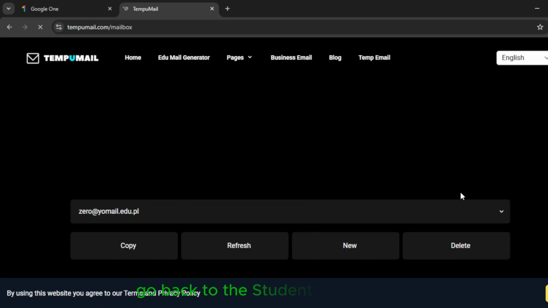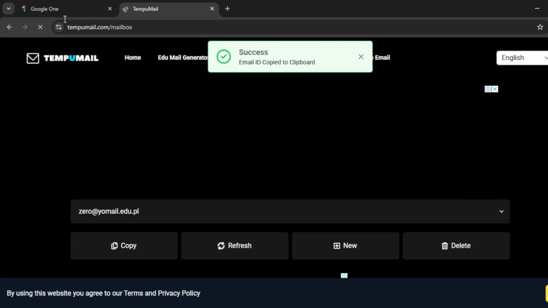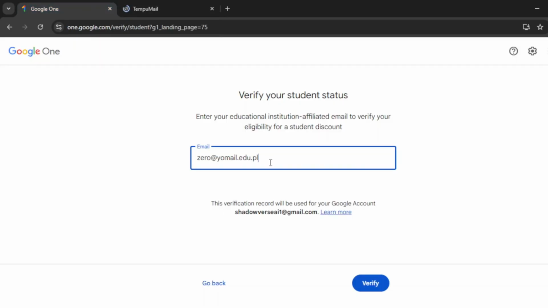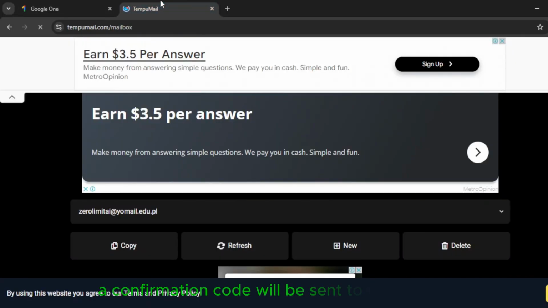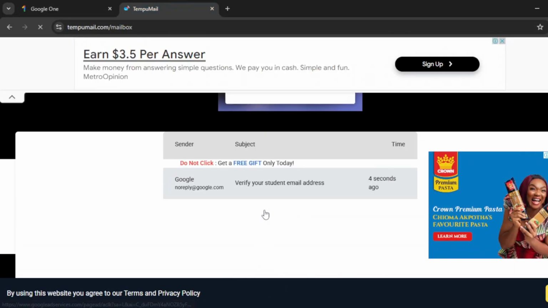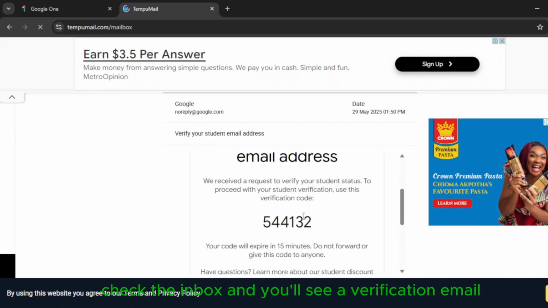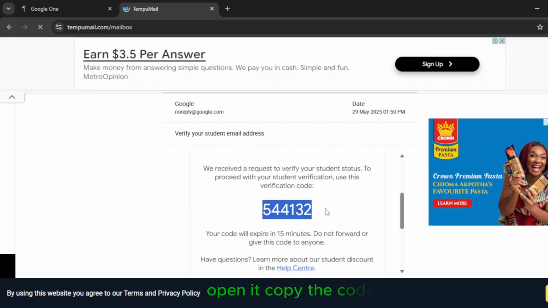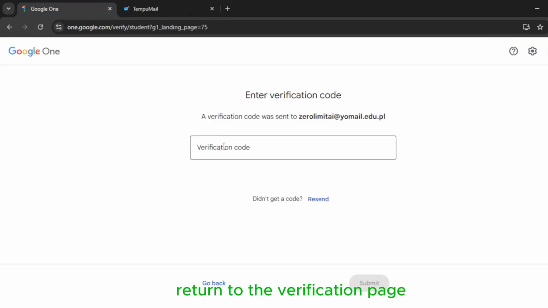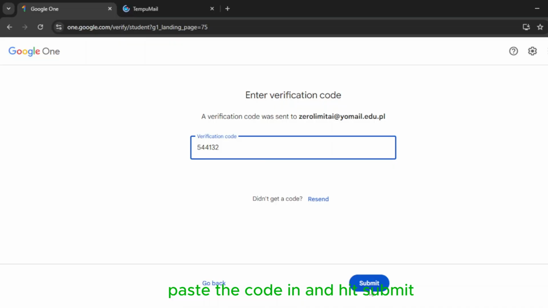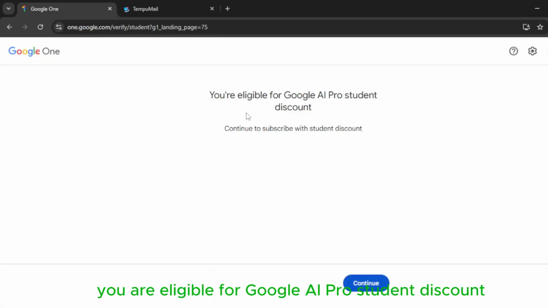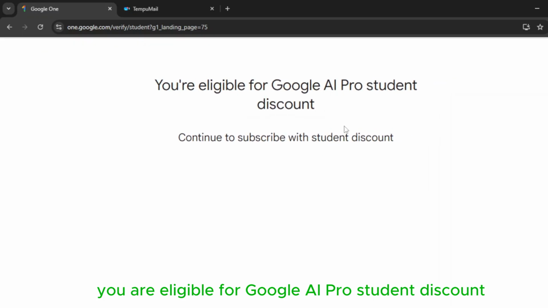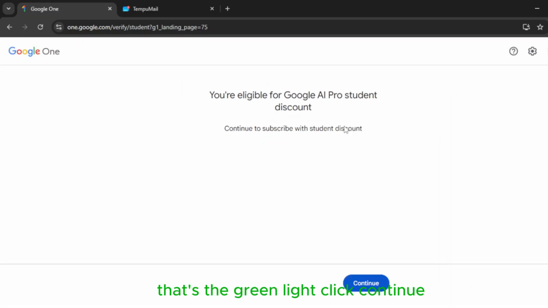Copy this email, go back to the student verification page. Paste it in, and hit Verify. Within a few seconds, a confirmation code will be sent to the email inbox on the temp mail site. Go back to that site, check the inbox, and you'll see a verification email. Open it, copy the code, return to the verification page, paste the code in, and hit submit. And just like that, you should see a message that says, you are eligible for Google AI Pro student discount. That's the green light. Click continue.